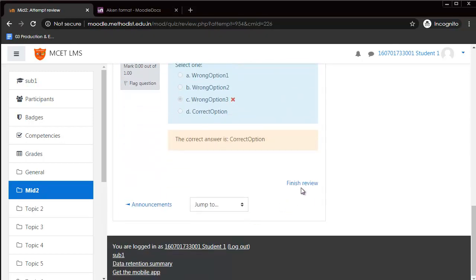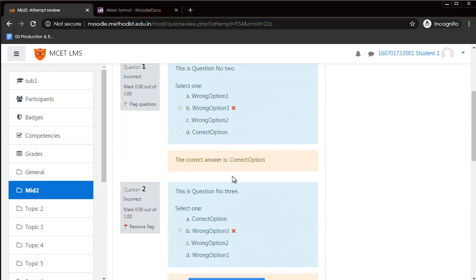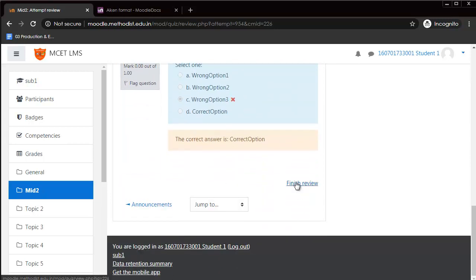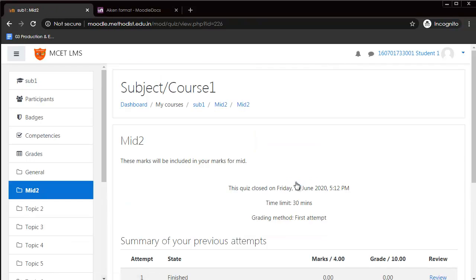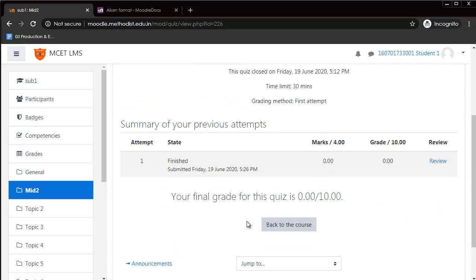Once the student has viewed this, he cannot make any further changes to the quiz. He can just click on the finish review. This is just for the student to understand which of the questions he or she has marked correctly and which were wrong. The student can also raise a doubt with the faculty later if some question appears to be confusing or a bit wrong.